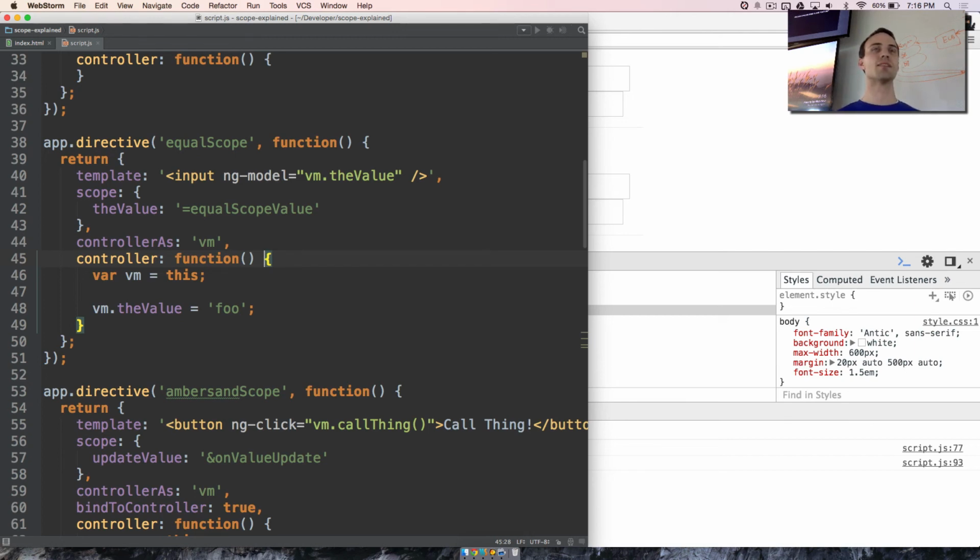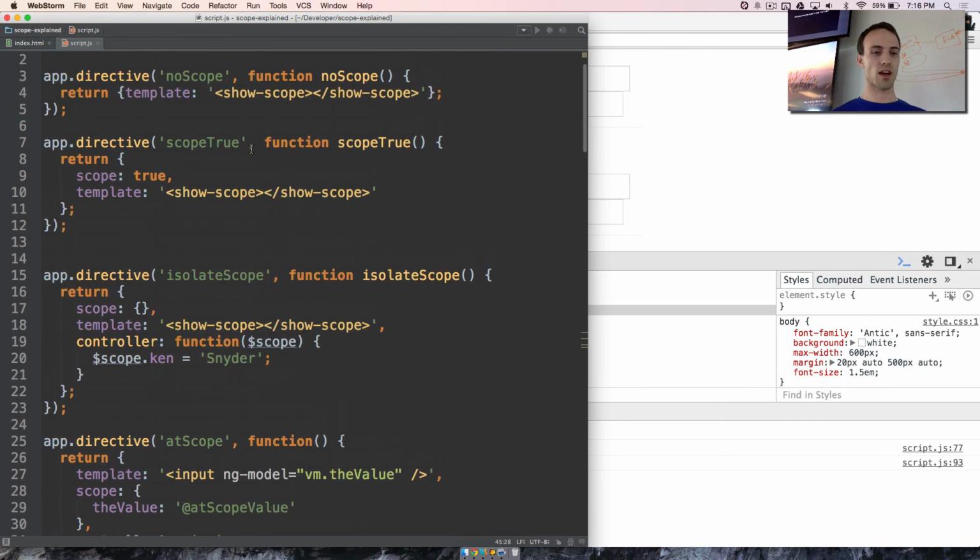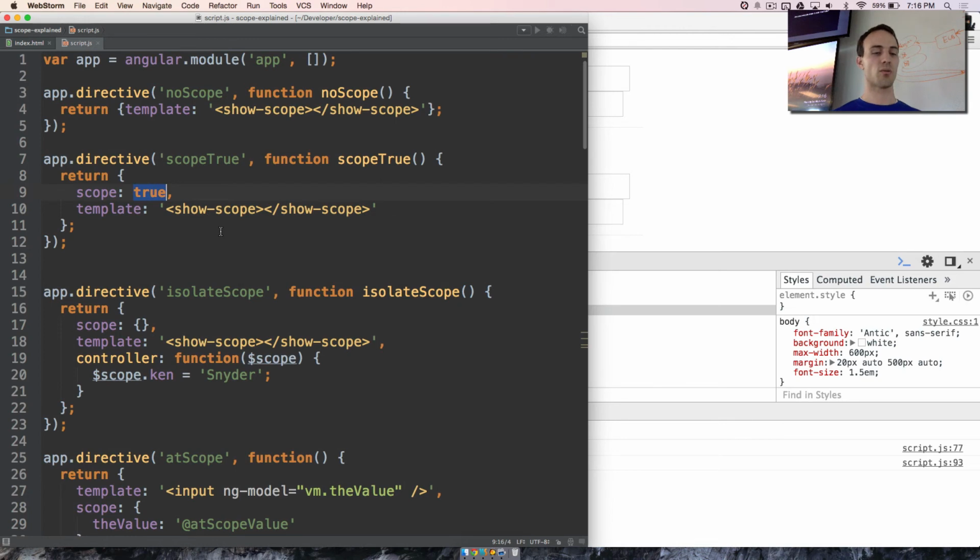Because I started using it when they announced that it would be stable in 1.3. I started using it in 1.2. Yeah, and it's a great idea. Because of scope inheritance, right here, when I say scope true, I now have a child version of this thing.